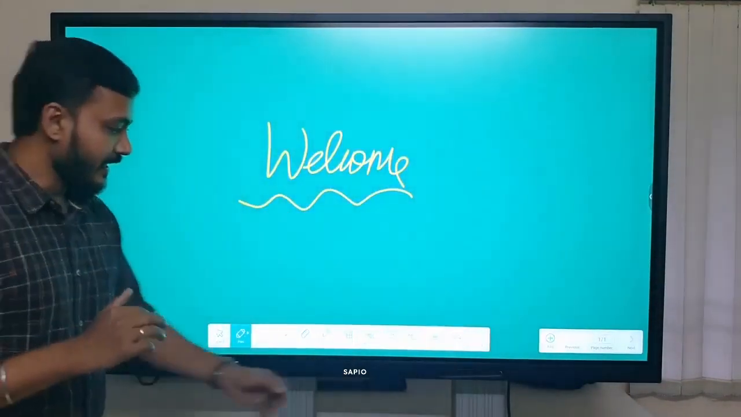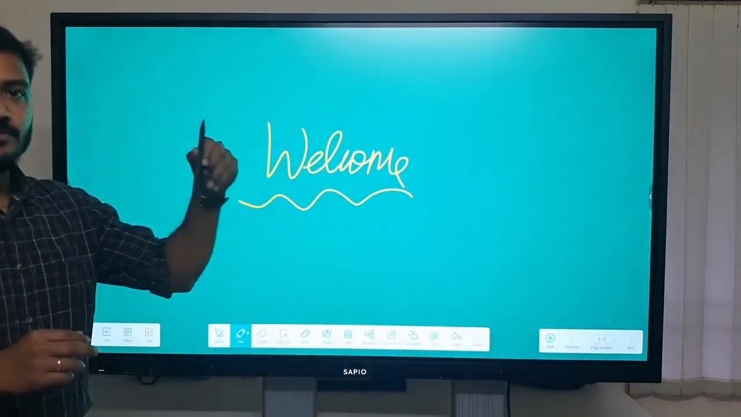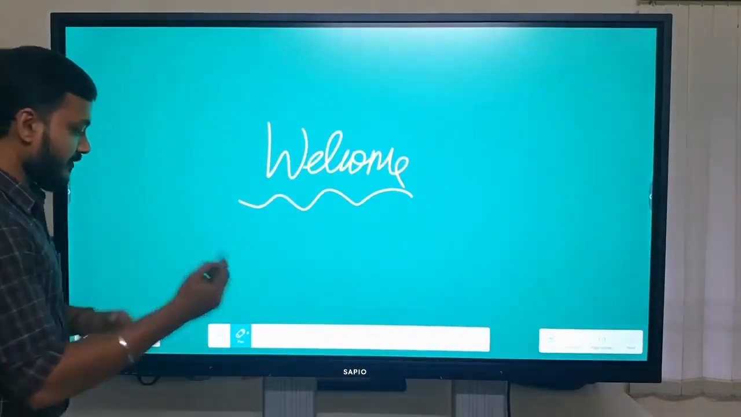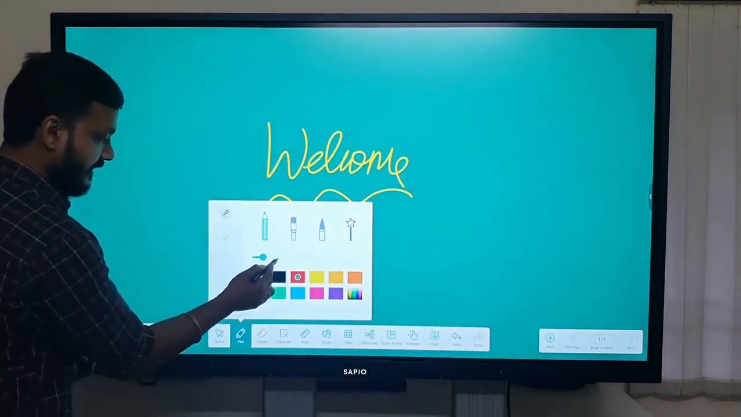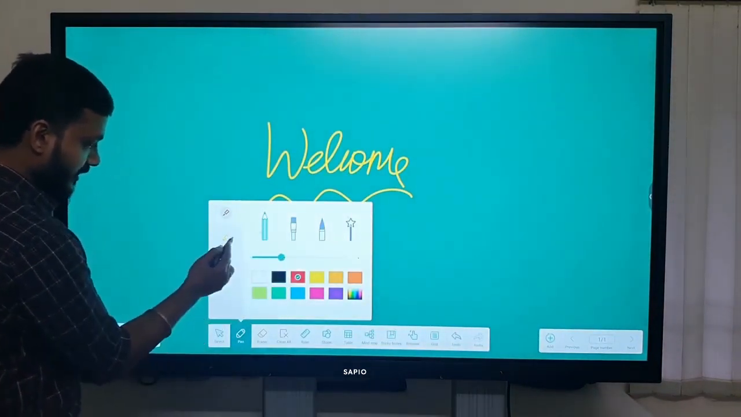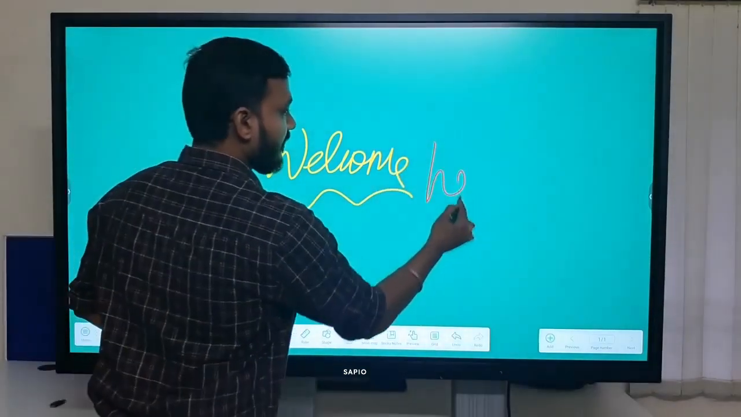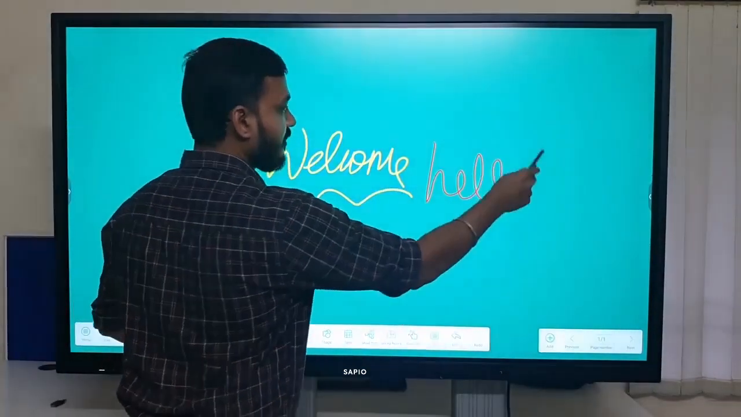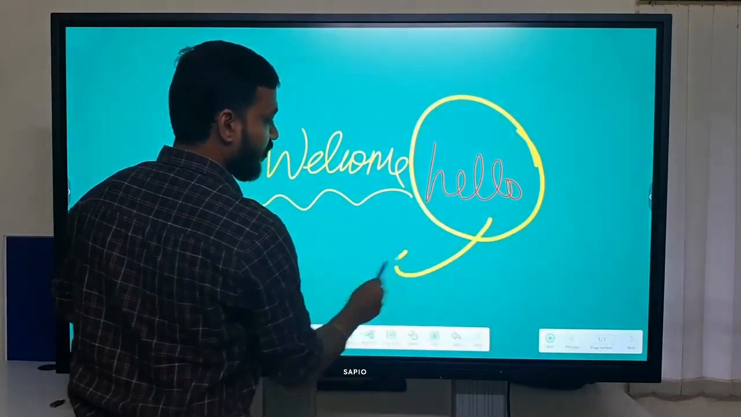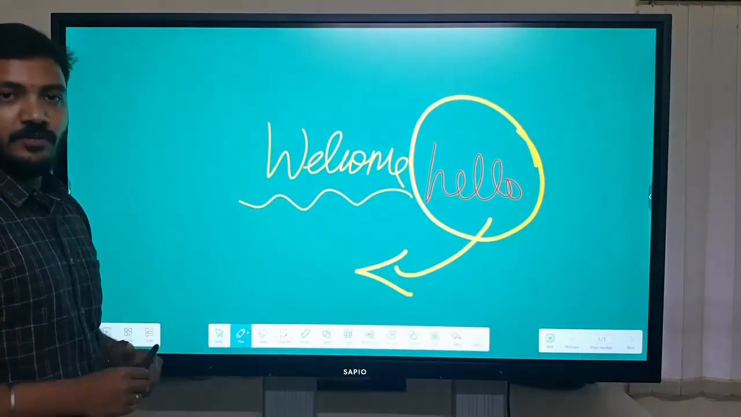Not only with my finger, I have a stylus also. We have two styluses provided with the panel. With the help of the stylus also, I can write. When I use my stylus, I can choose a dual color option. So one color I can fix as red, and just write on one side. If I turn on the pen stylus, I can get one more color also. Like this, we have a dual color option.